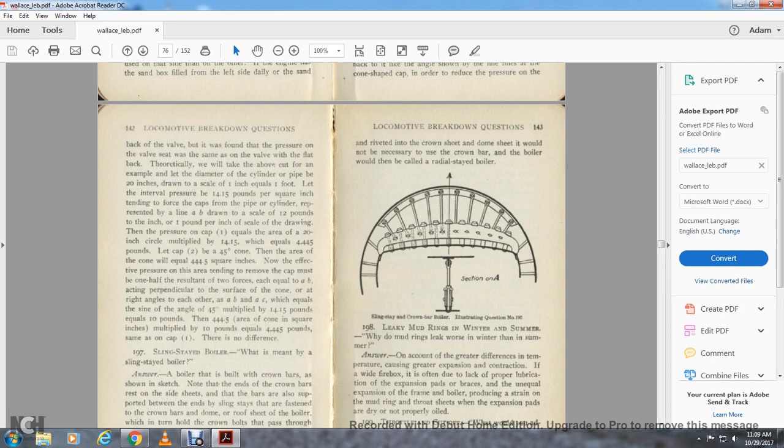Drawing the pressure of the cap 1 equalizes the area of the 20 inch circle multiplied by 14.15, which equals 4,445 pounds. Let the cap 2 be a 45-degree cone, but the area of the cone will equal 444.5 square inches. Not effective with the pressure on this area. Tending to remove the cap must have the resultant of two forces equal to AB and acting the perpendicular force of such a cone at right angles to each other, AB and AC, which equals the sine of the angle of 45 degrees multiplied by 14.15 pounds equals 10 pounds.